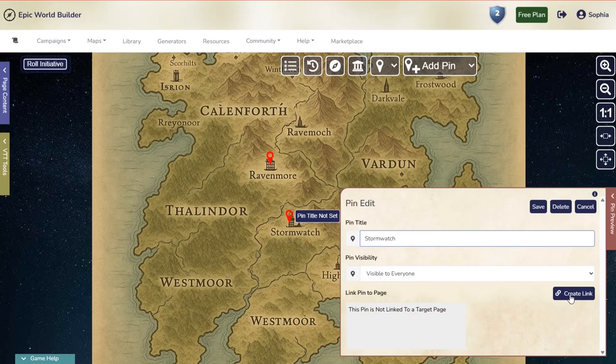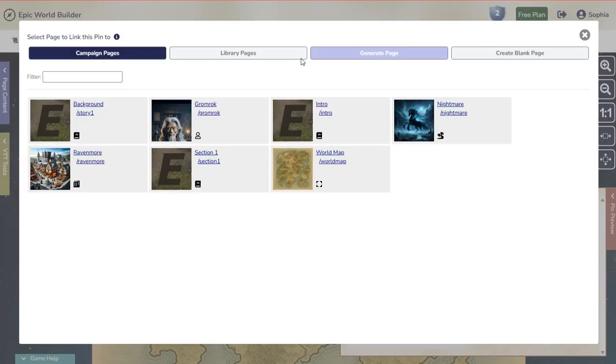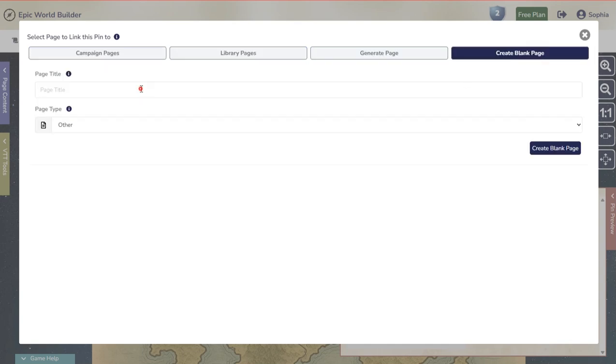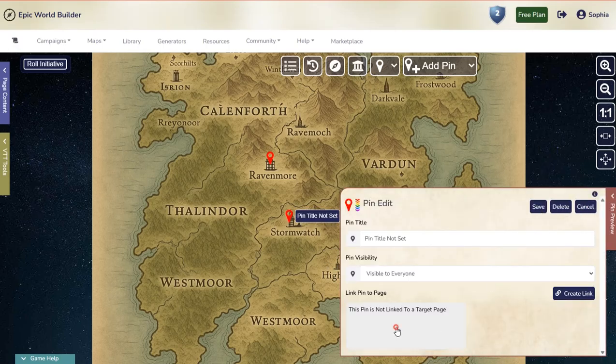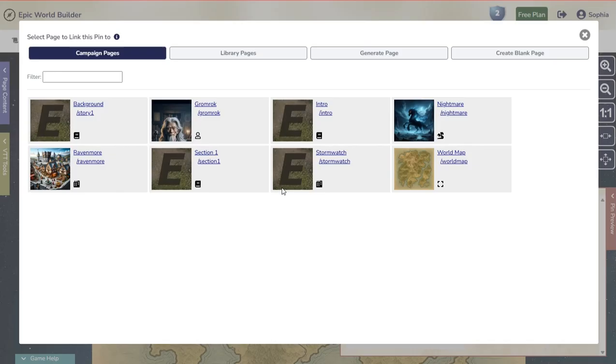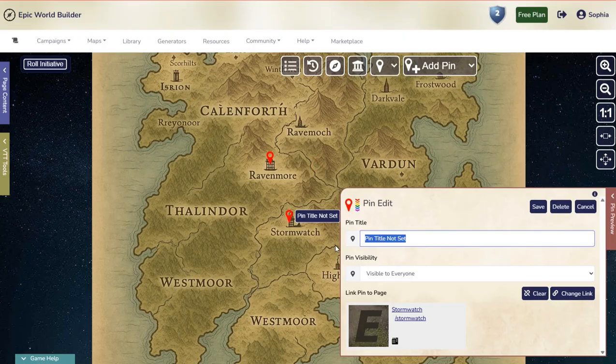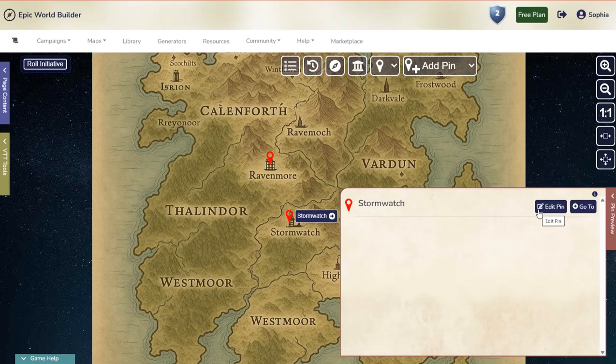So I can do a couple things. Well, I can link it to something else. I don't have to link it to anything at all, or I can actually create a blank page. I'm going to do that right now. I think it is Stormwatch, and I'm going to go ahead and say city, and then create a new page, create a blank page. And now that is already taken care of for us. So we're going to have to go back, and because we made a new page, I'm going to have to name this pin again and link it to the page we just created of Stormwatch.